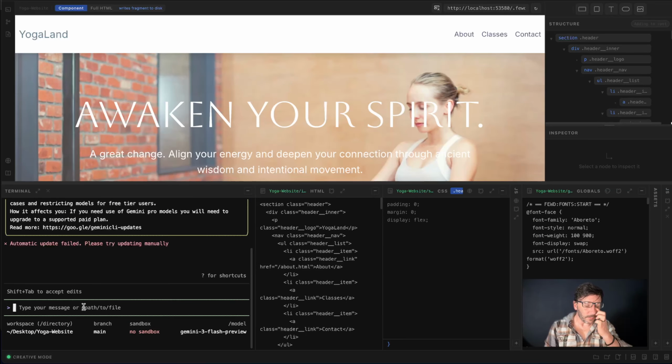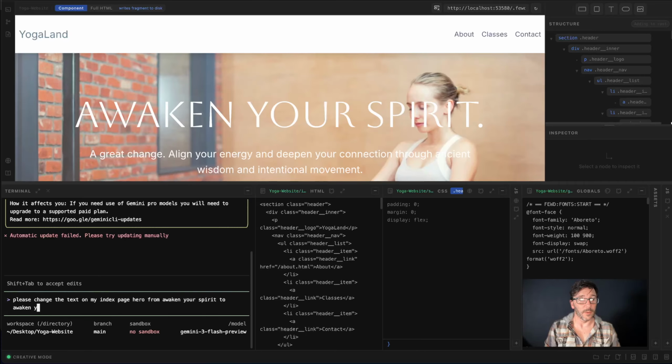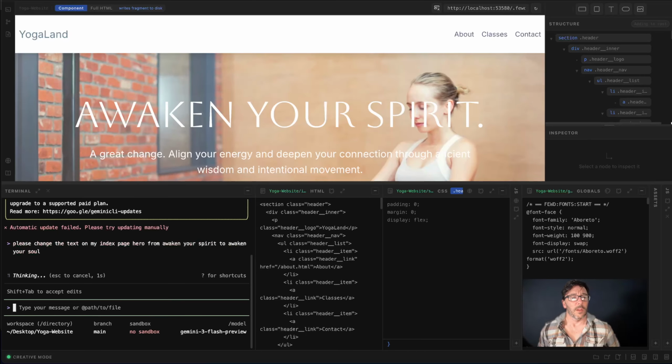So I don't know. I've never actually done it. Please change the text on my index page hero from awaken your spirit to awaken your soul. I've never done this. I'm assuming it will work. Let's see if this works. I mean, it works if you're using Claude and whatever, but I mean, it's just whether it makes sense of it. Well, should we see?